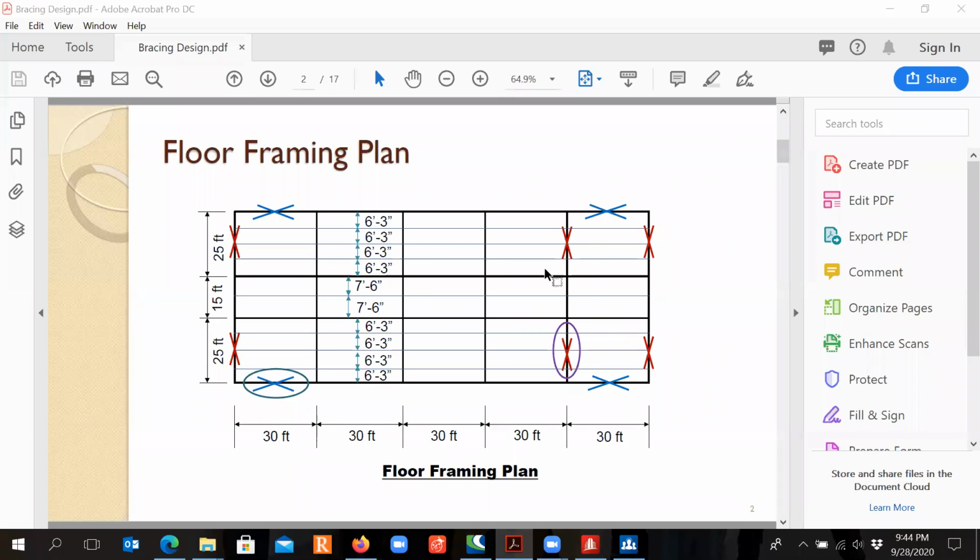And this is the floor framing plan, which shows the beam spacing and the location of the braces. In the X direction, we have 4 braces marked with the blue color. And in the Y direction, we have 6 braces marked with red color. In today's example, we will model a typical X direction brace and a typical Y direction brace.